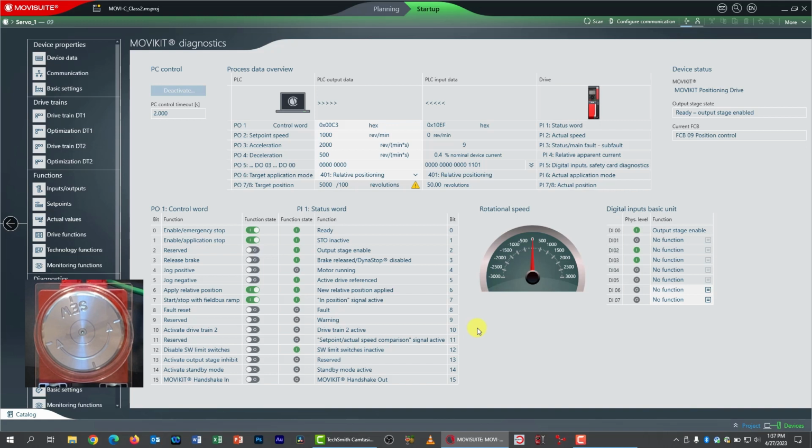But let me show you something different now. I'm going to turn start stop with field bus ramp off. I'm going to turn apply relative position off, and then I'm going to turn them both back on again. And notice it moves another 50 rotations now to 100. If I had done that in absolute mode, it wouldn't have moved. It would say you're already at 50, so there's no reason to move. So if I turn these off again and back on again, it'll move another 50. So you see we are definitely doing something different.